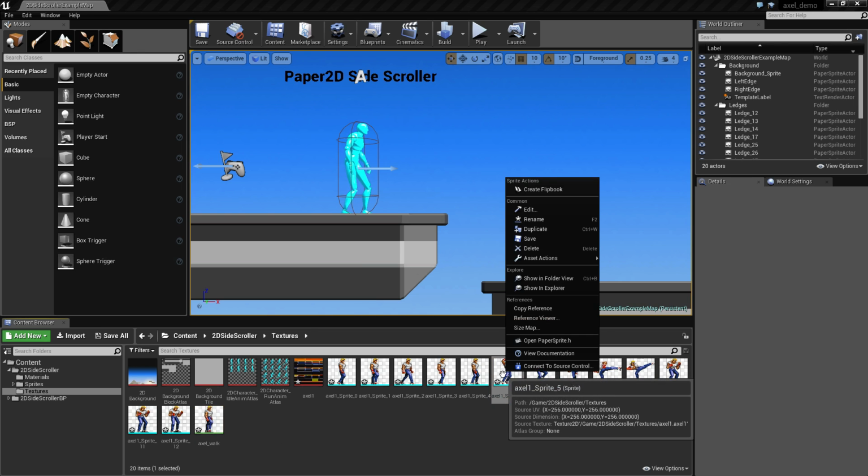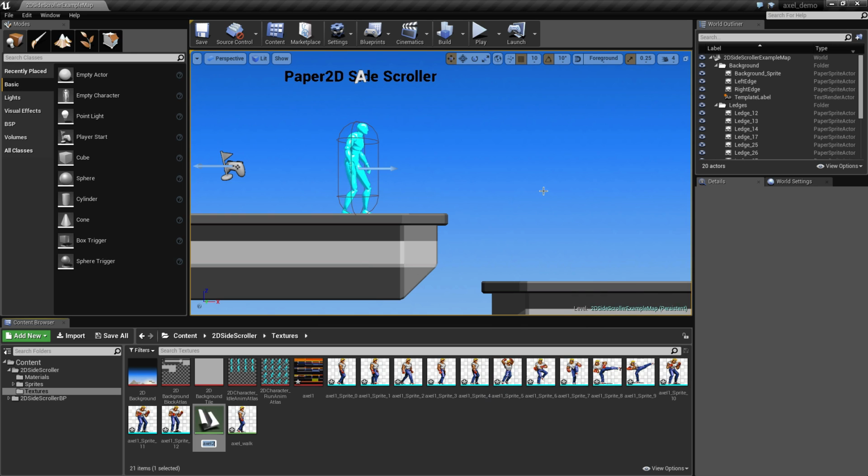We've got one here which is the jump cycle. This is only a single frame, so we'll just select that one single frame and call it Axle_jump.